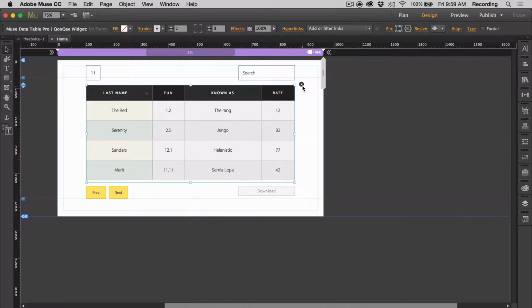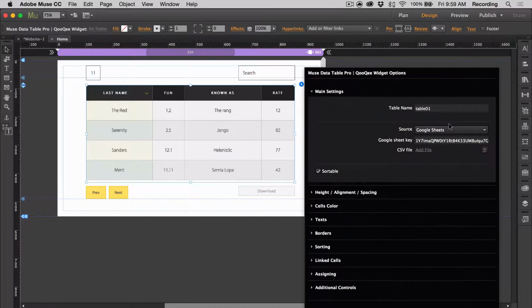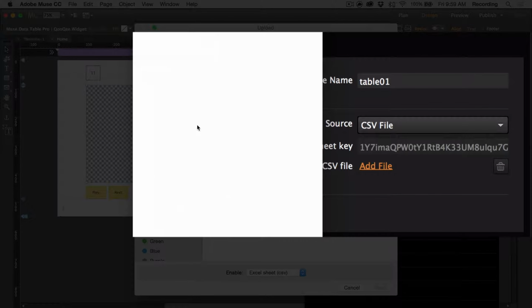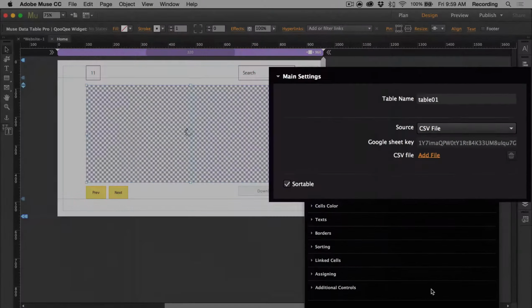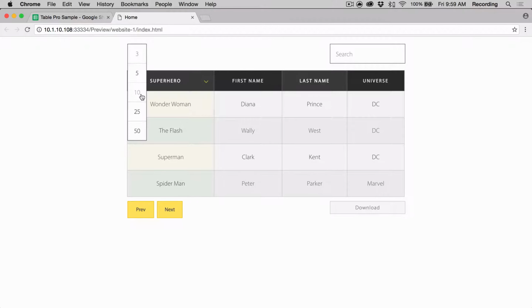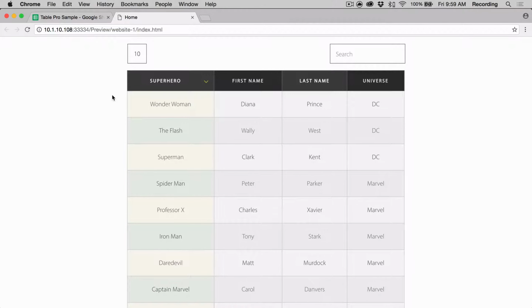So adding a CSV file is super simple. All you have to do is open the main widget option panel, go to the main settings, change the source, and then add your file. Then it'll automatically import all the data. If you want to update your published file, all you have to do is upload your updated CSV file to FTP with something like FileZilla.